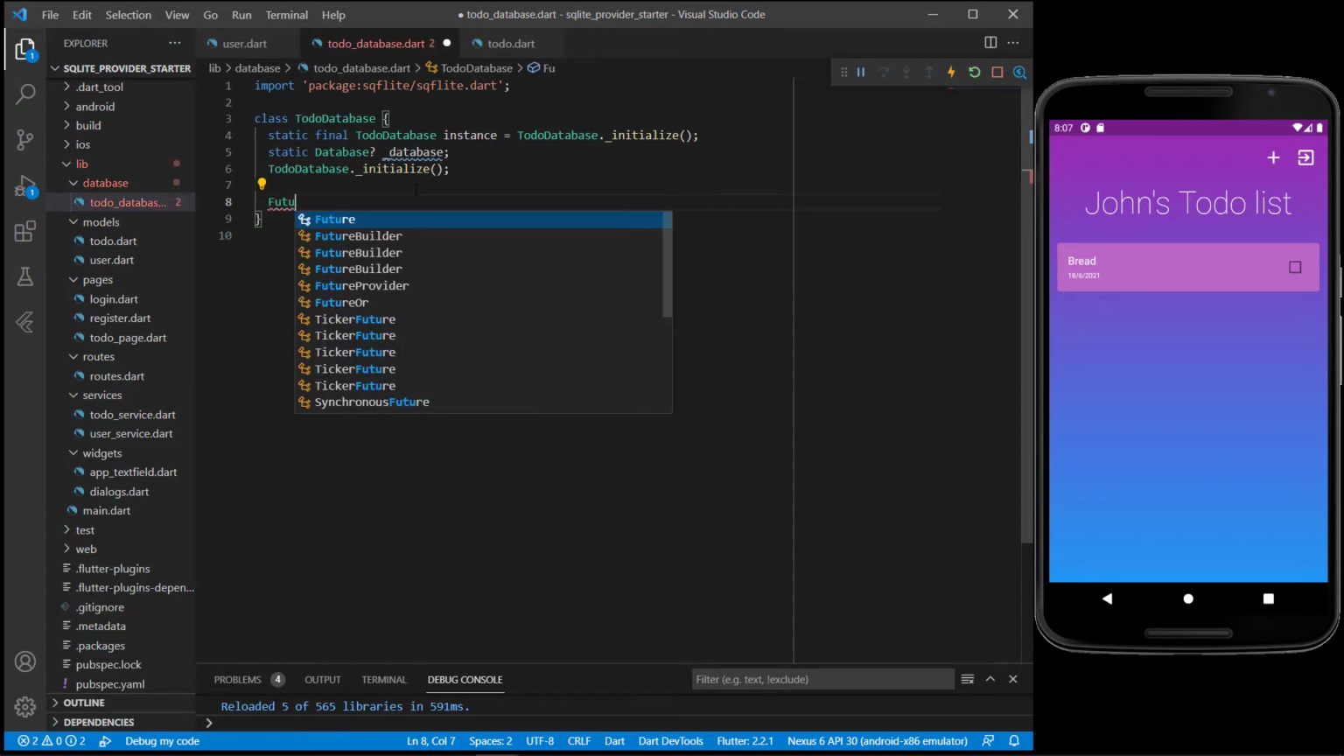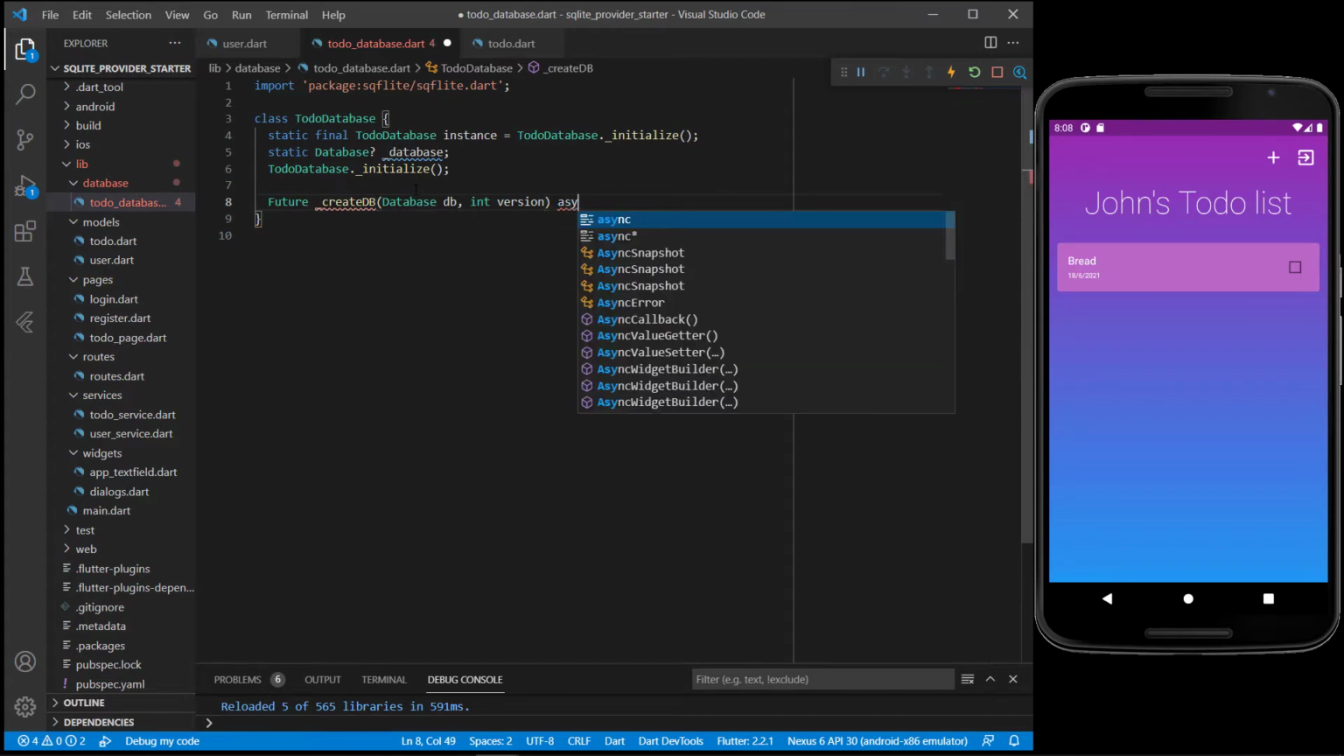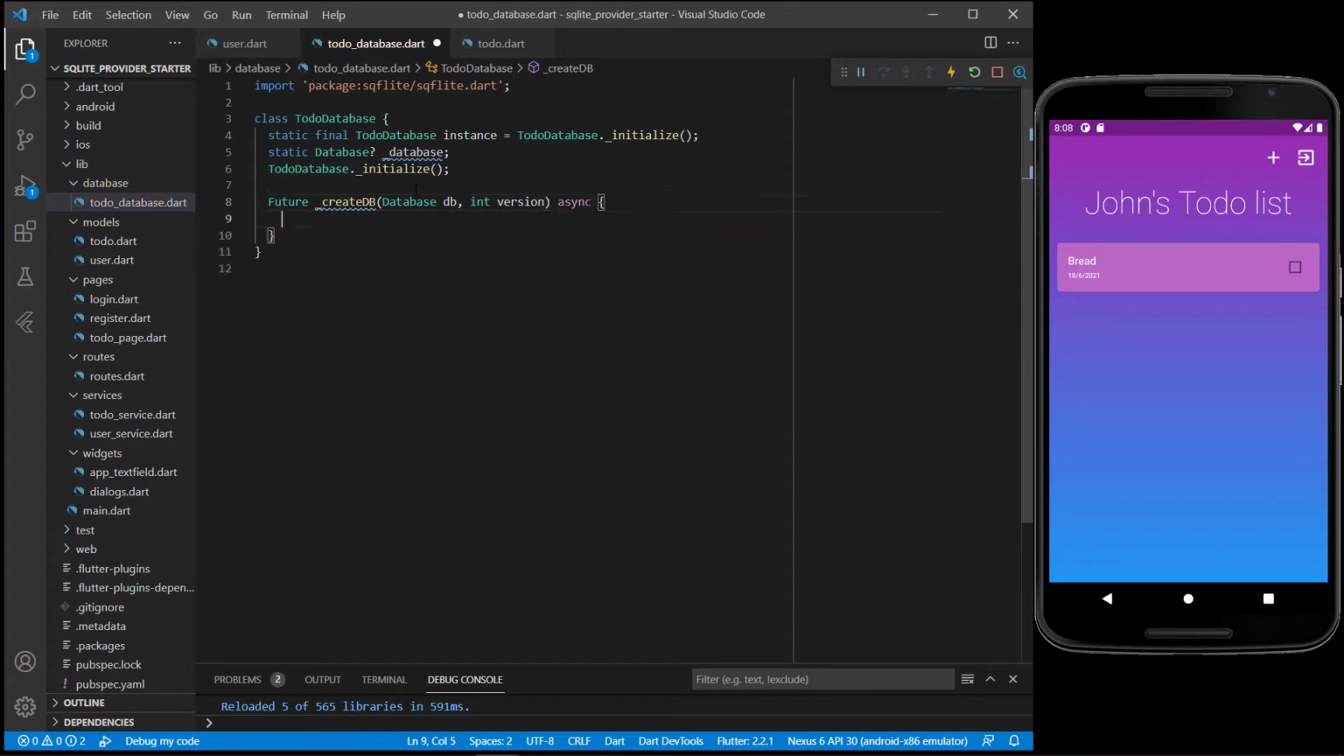The first function that we're going to use inside of this to-do database will be a private function called create database. In order to create this database, we're going to use a database that will be passed in. We will have a version number there, so we will say version, and we will have this as an asynchronous function. So when we create the database, a database object, which will be the one that we have at the top, will be passed in, and we will be creating our database with a specific version number.